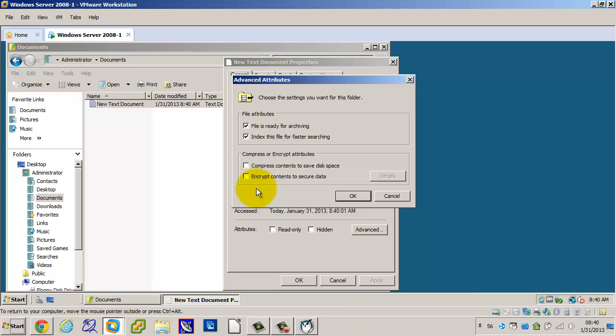Only the archiving attribute is ready for archiving. In fact, the other 3 are only available in NTFS, which is indexing, compression, or encryption. So again, NTFS is just huge, and the biggest advantage of NTFS is security. User security, file security, and also large files. FAT has a limit as far as how big you can put a file on there.